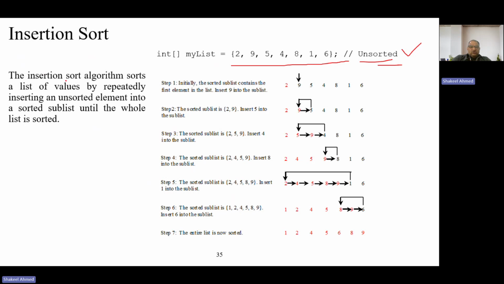So how does the insertion sort algorithm work? The insertion sort algorithm sorts a list of values by repeatedly inserting an unsorted element into a sorted sublist until the whole list is sorted. It will keep on repeating. So let's see this example. 2 and 9 are in order, so there is no problem.